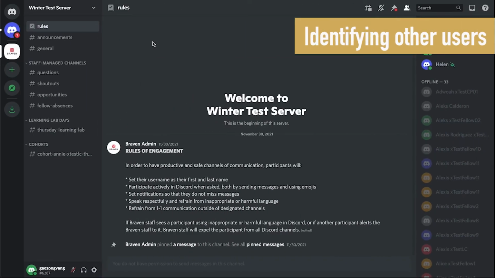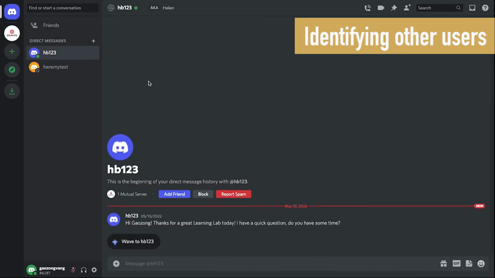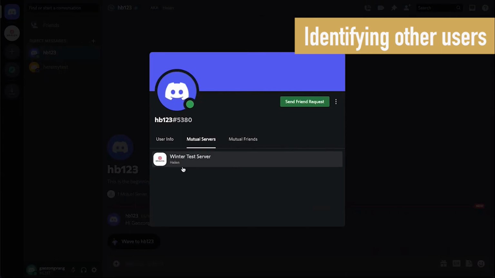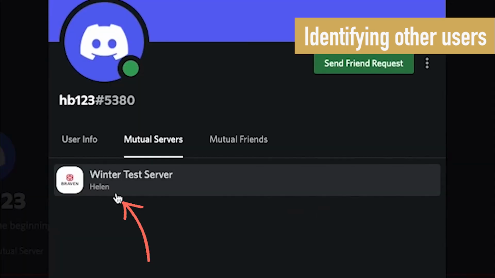Additionally, you might come across a situation where you get a direct message from a fellow LC or Braven staff member that you don't recognize. In Discord, when you get a DM, you won't see their Braven server name, but instead see their Discord username. Let's say I got a message from Helen, but her Discord username is @HB123. I don't recognize her, so I will click on the mutual server link below her username. This will show a pop-up with the mutual server we are both in and her nickname in the server. I now know that this is Helen.